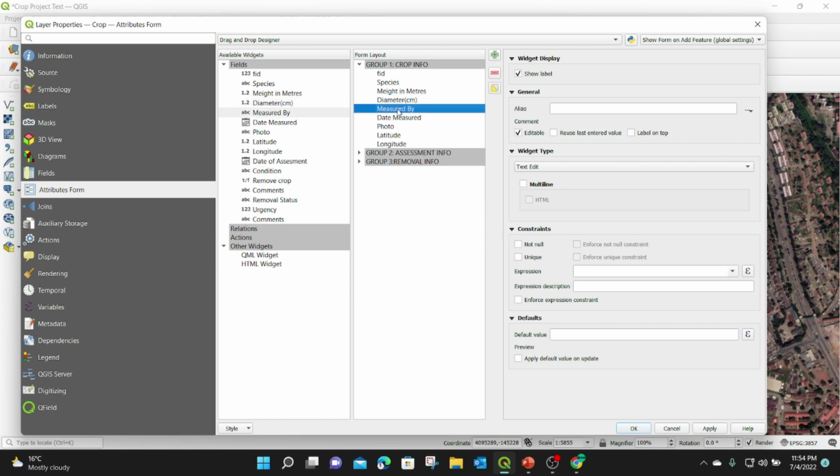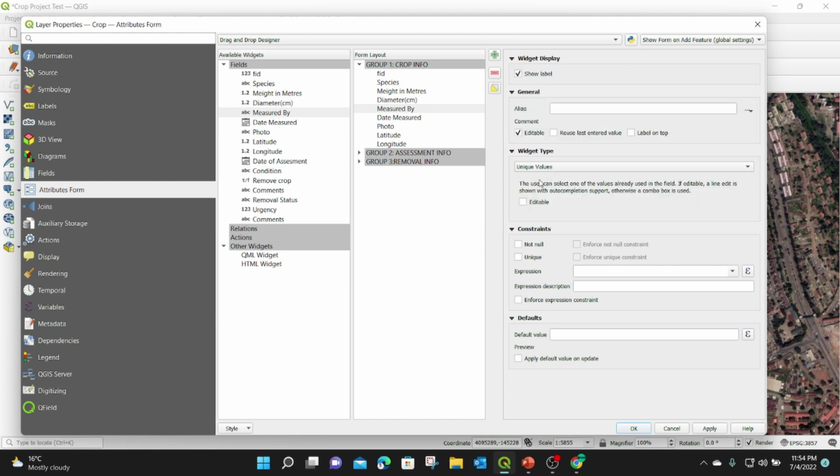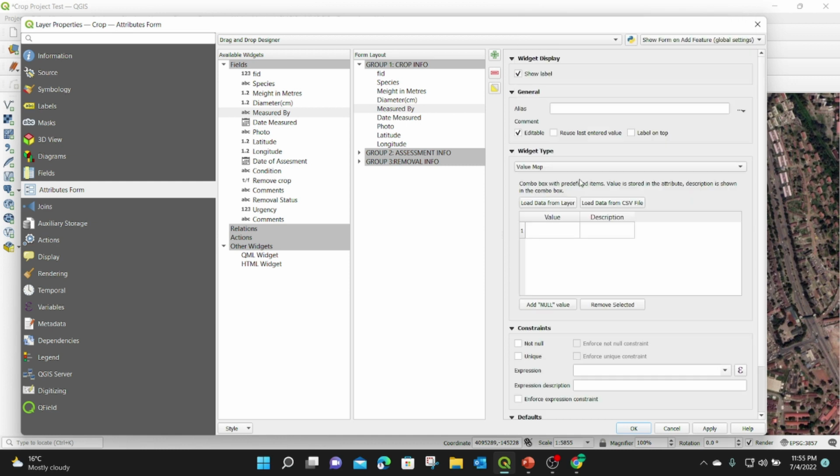Measured by, you can actually have a pre-filled form that has the names of all the people who are going to be doing the data collection. Then you add them as value maps if you want. Then you're going to say, maybe the first value, which is number 1, is going to be Mr. Wiseman, Wise GIS.